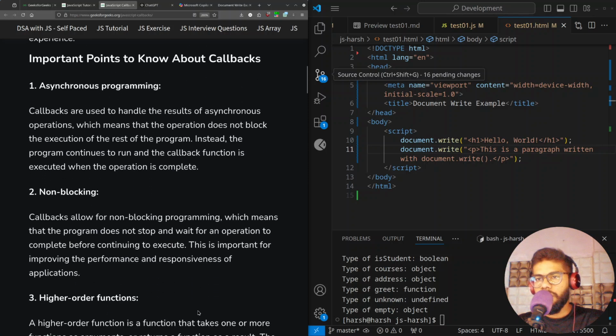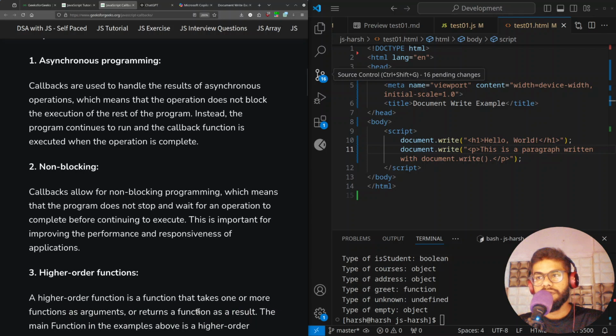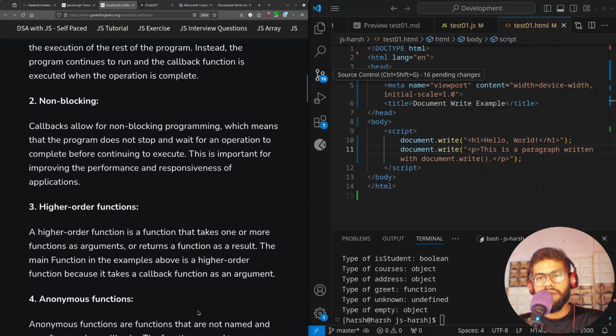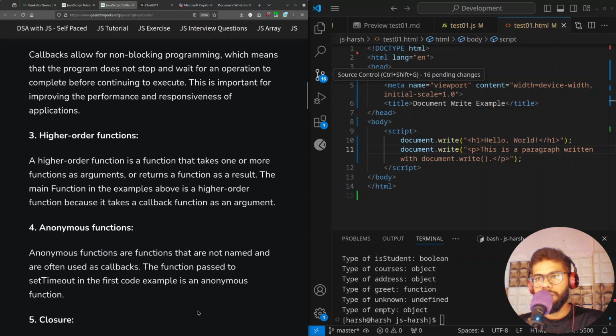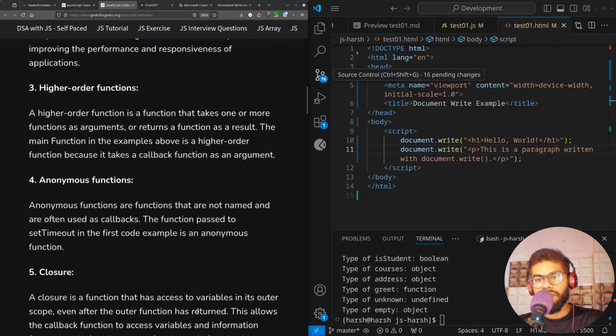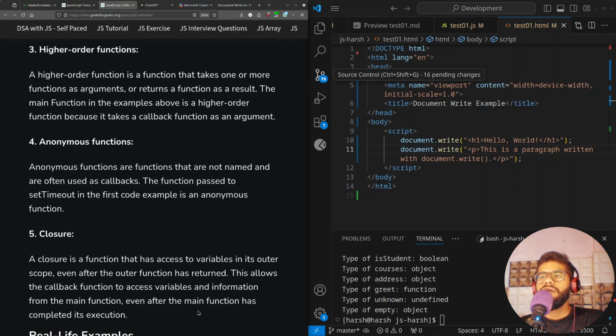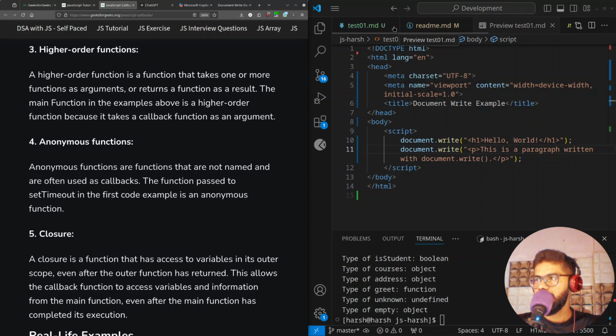Next, callbacks are used in asynchronous programming. When callbacks are used for non-blocking programs, they involve higher order functions. A higher order function is a function that takes one or more functions as arguments. So I think we have something regarding higher order functions.